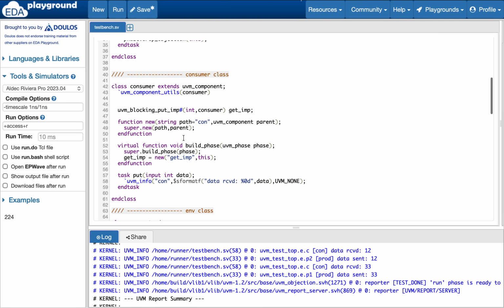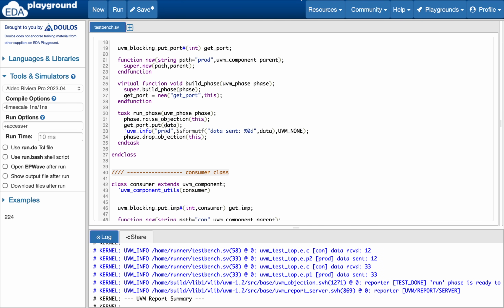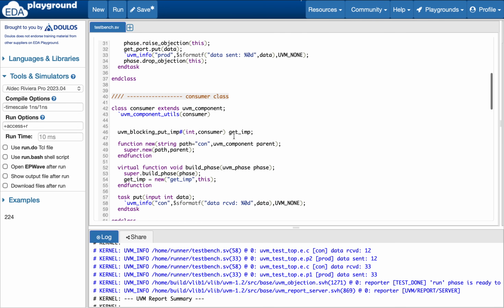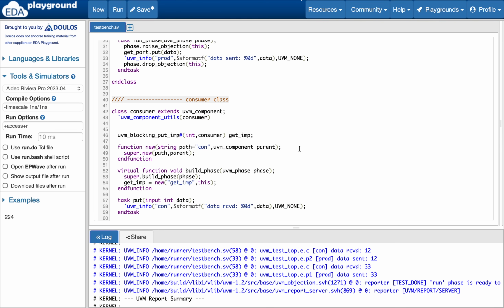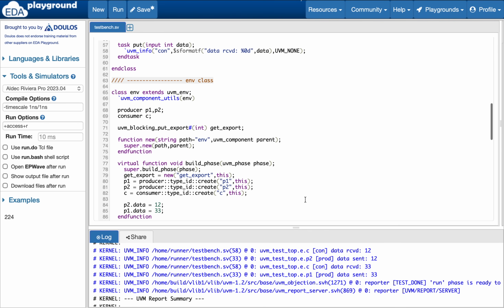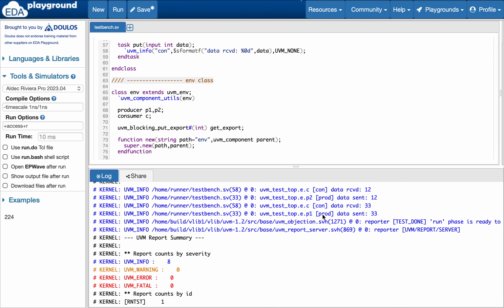Since we use both the objects in the single raise and drop objection, and since there is no delay, there will be synchronized data transfer at the same time. So as such we cannot determine what data will be transferred and what will not.